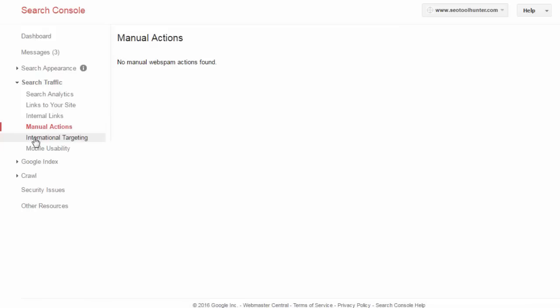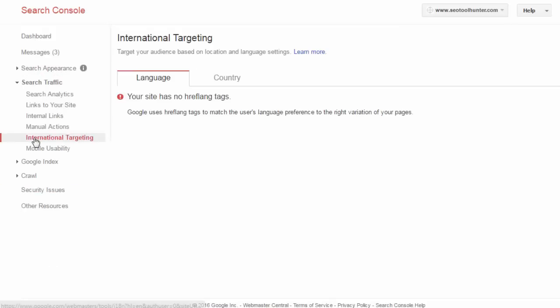International targeting is another section that's very important here because there are two main options going on here. You have both the language and the country. So this is increasingly important if you are targeting users who speak a specific language or who are in a specific country. And this is your way of telling Google that you really want to target visitors in France, for example.